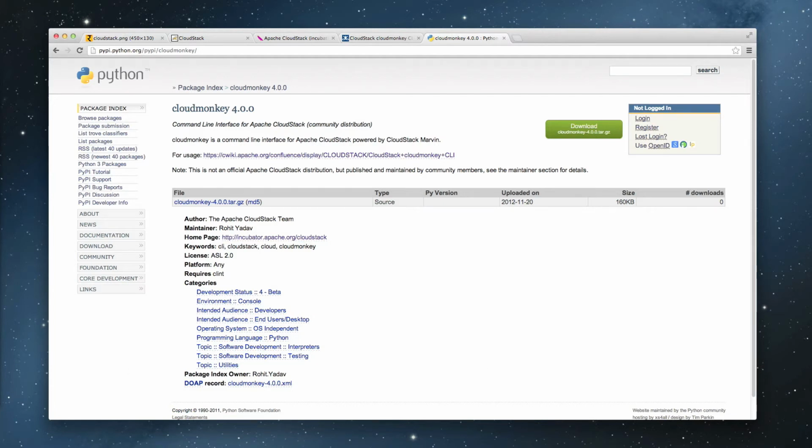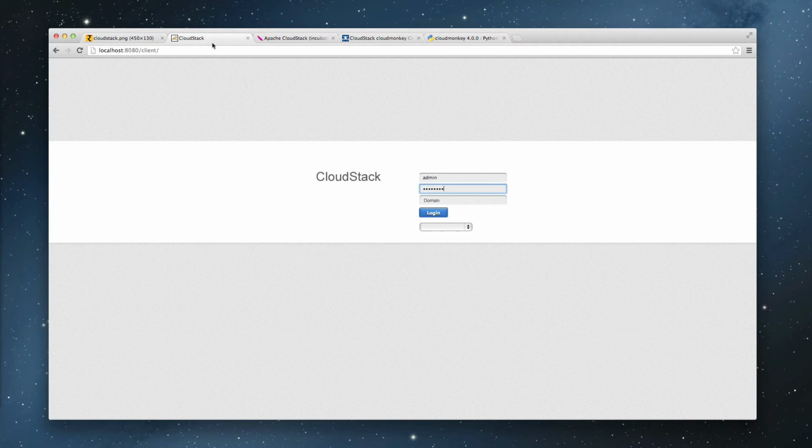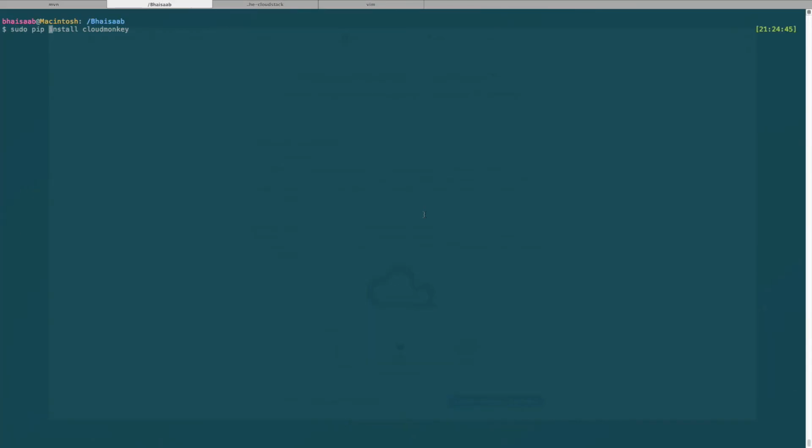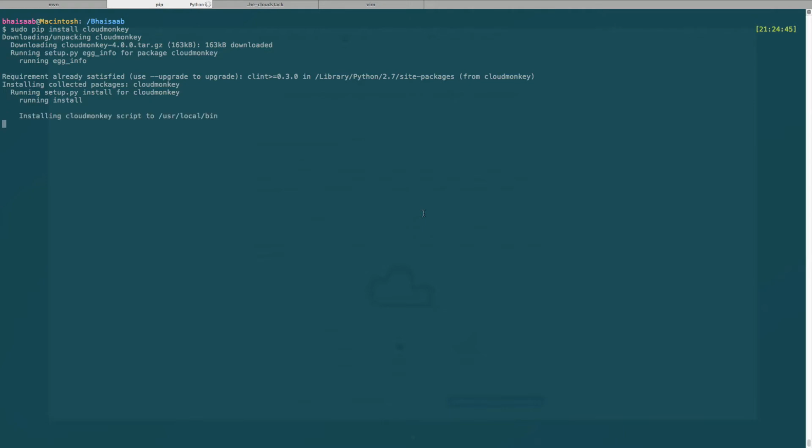For the demo, I have a locally running CloudStack management server with a pre-deployed basic zone. So let's get started by installing CloudMonkey. Pip install cloudmonkey. In case you have an existing installation, you can upgrade using pip install --upgrade cloudmonkey.